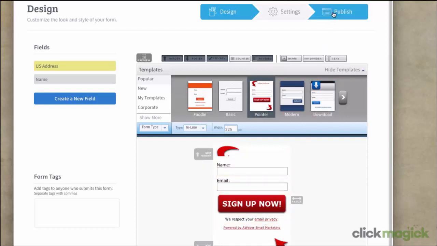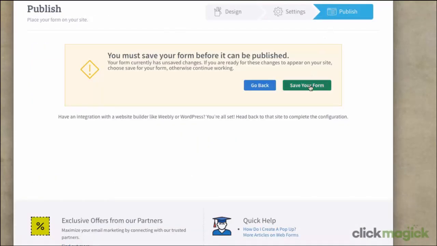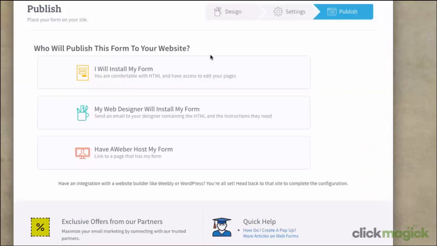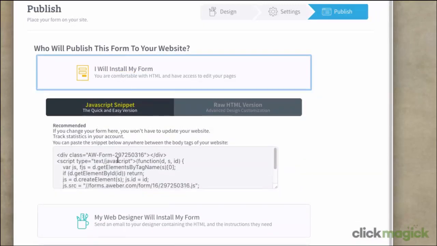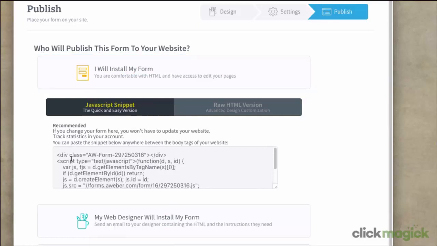I'm going to go ahead and publish it. It's going to ask me to save the form, and we get three options here. I will install my own form, my web designer will do it for me, and I'm going to have the autoresponder company host it for me. What I'm going to do is install my own form. Now here's the code we're going to paste in right here, and you can read this comment. It says paste it between the body tags. See that? The body tags.